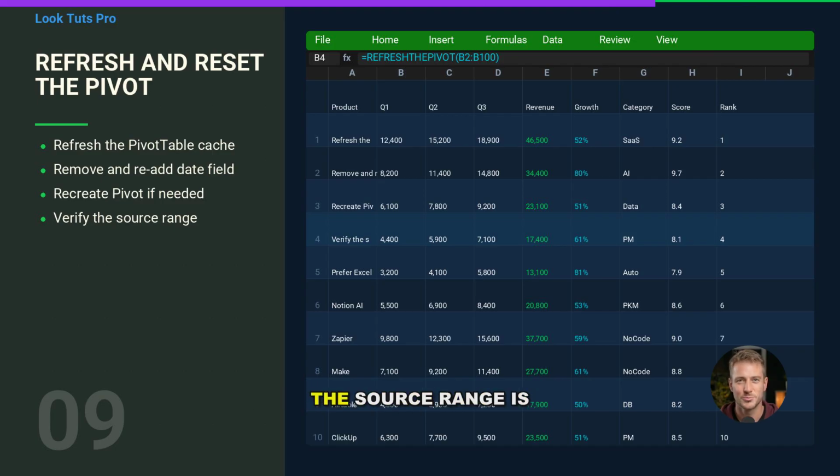Also confirm the source range is correct. If your pivot table source includes extra rows with stray text below the table, that can break grouping too. Using an Excel table as the source reduces that risk.